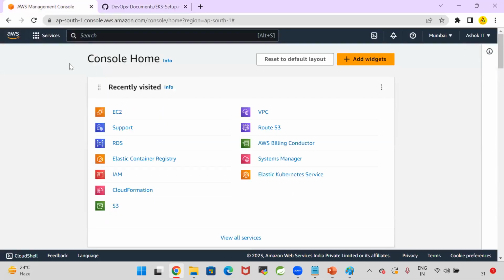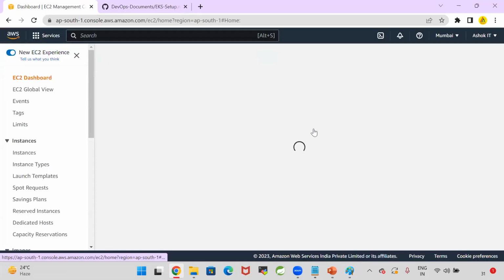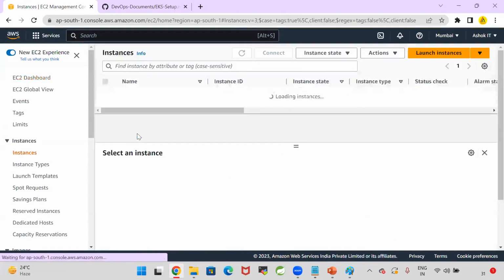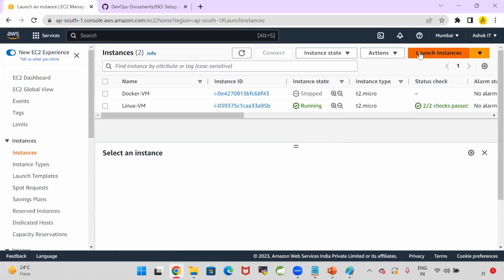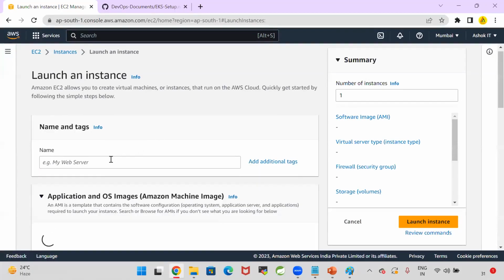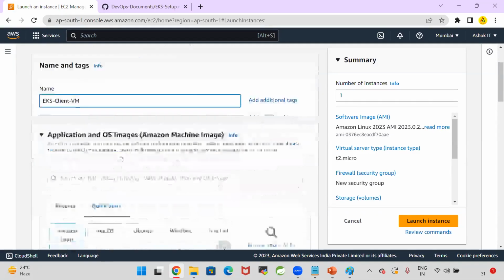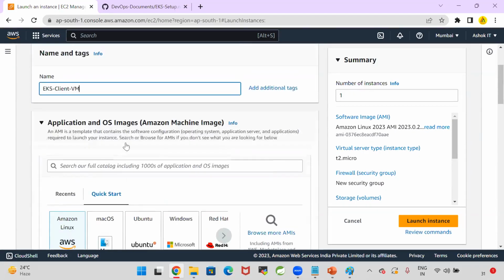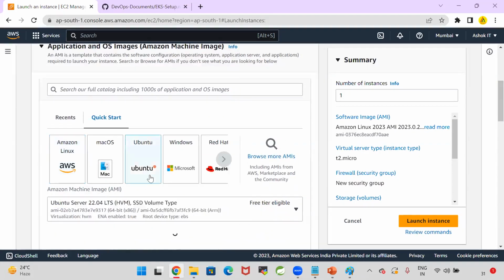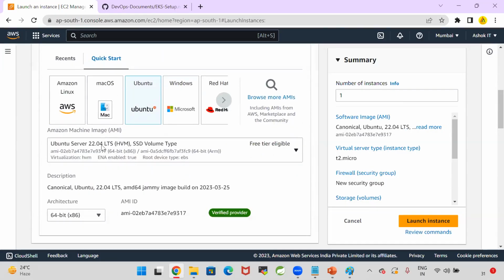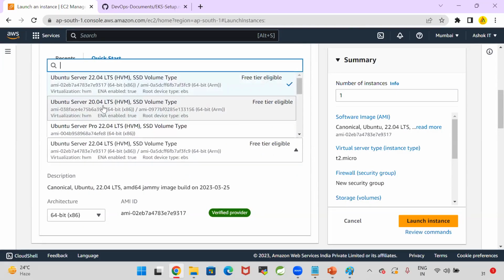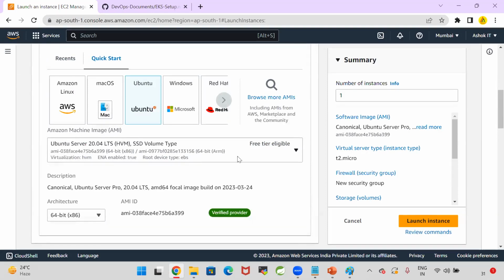Now I'm going to my AWS account. In the EC2 service, I will create one new EC2 instance with the Ubuntu flavor. Launch instance. Now I'm taking this as the EKS client VM. By using this machine, I will communicate with the EKS cluster. That's why I'm naming this EKS client VM. Amazon Linux image is available, Ubuntu is there. I'm going for Ubuntu. In Ubuntu, you can choose 22.04 or 20.04 Ubuntu server version. It is free tier.